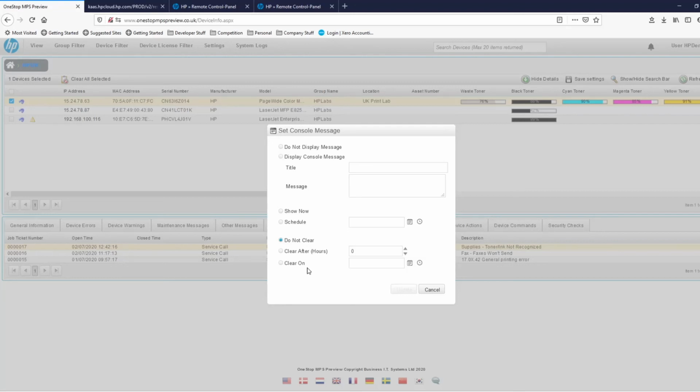So it's not a case of setting a console message and then our user phoning up in 4 days time and saying, hey, what's this message on the screen, because we forgot to clear it. We can have the system handle that automatically. We can set it, make sure it's cleared automatically, and not have to worry about it.